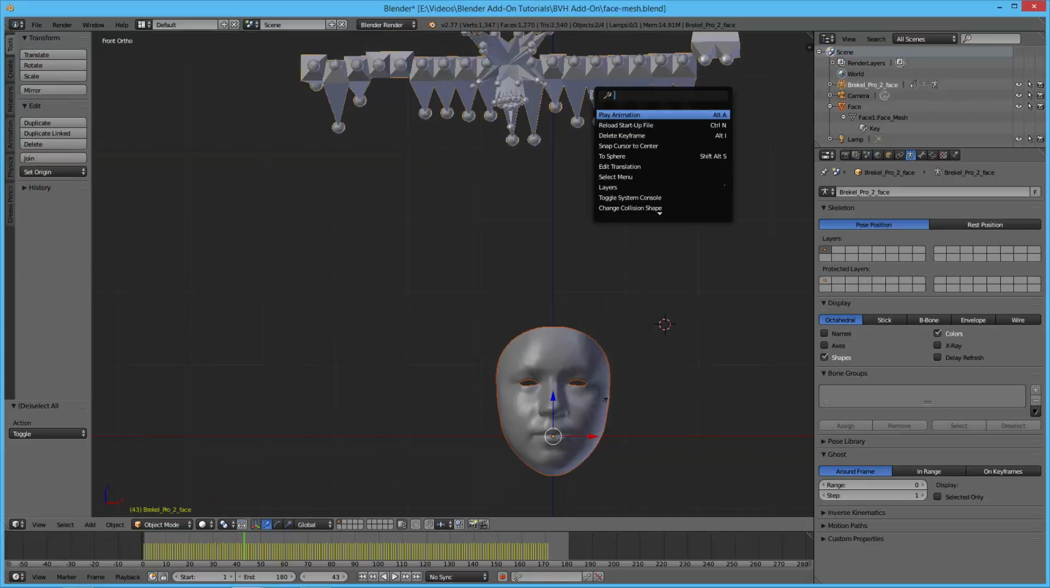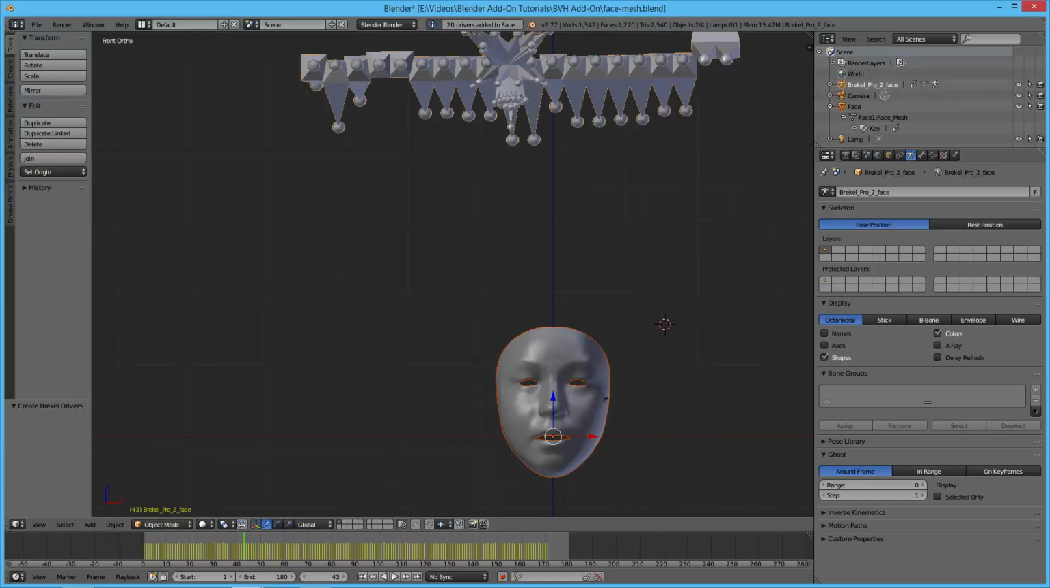And now we want to run the plugin. So I hit the space bar to bring up the plugin selector. I don't know what they call this thing. And we look for the word Brekel, and there it is, create Brekel driver. So we hit that, and you'll see up here 20 drivers added to base.